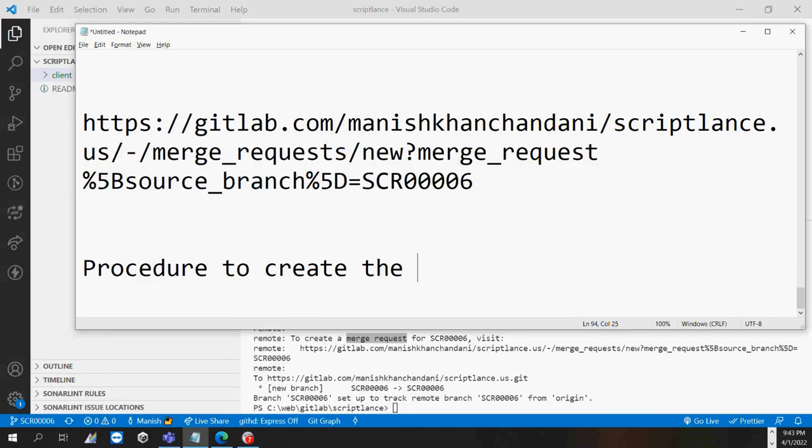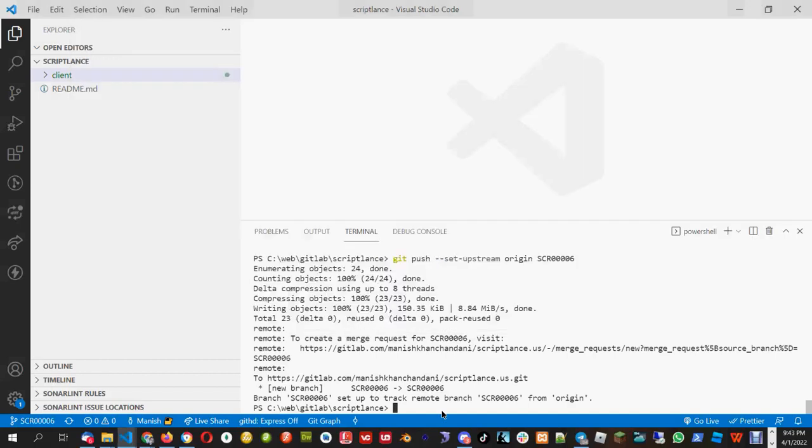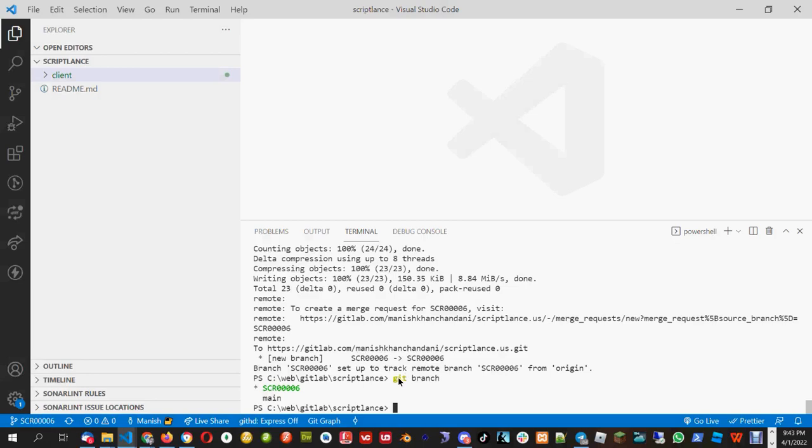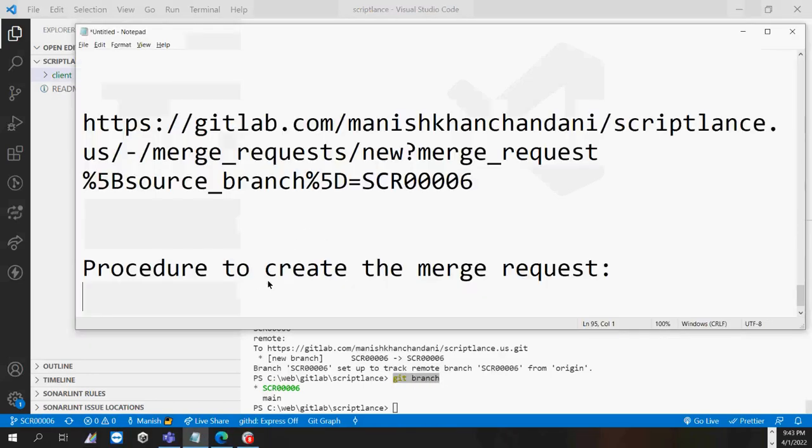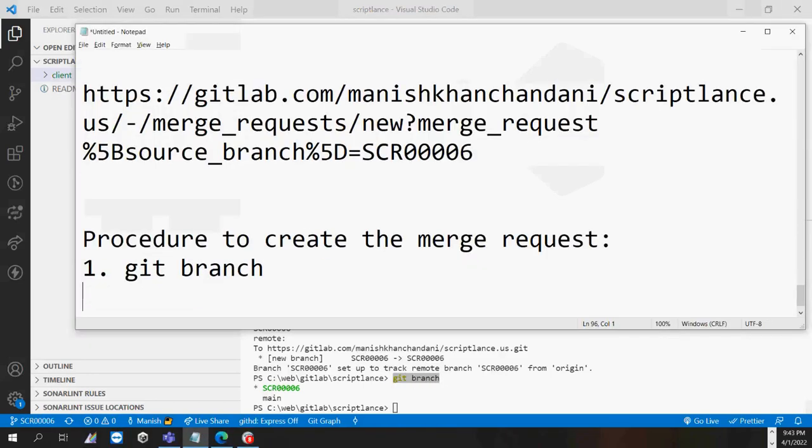I will repeat these steps again and again every time I create a task. Procedure to create a merge request. Okay. So now I will check my branch. First check which branch you are in. First step is check your branch.